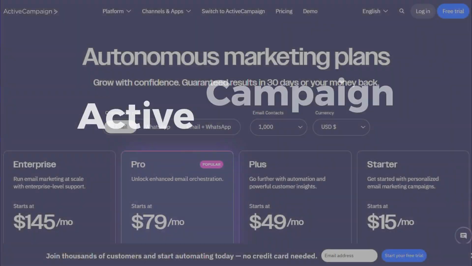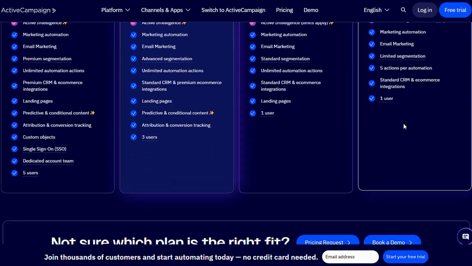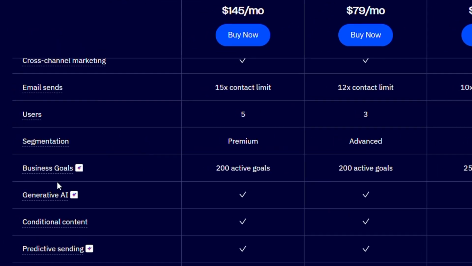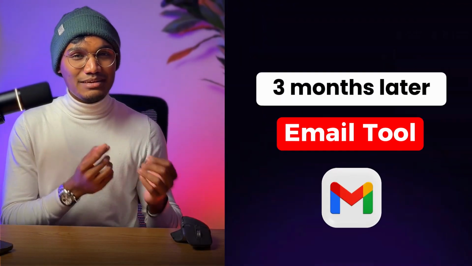Most people buy ActiveCampaign for its automation capabilities. I know you have done as well. You went to the pricing page, you saw some cool features, you saw its automation capabilities, and you bought it. However, 3 months later, all you manage to do is just use their email tool.